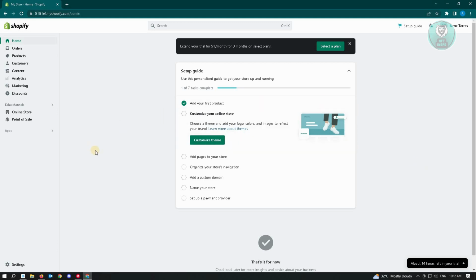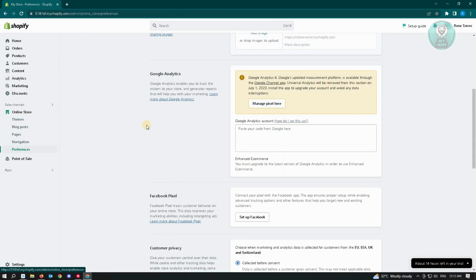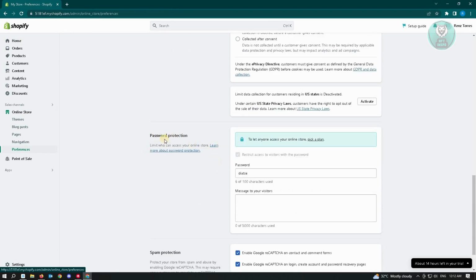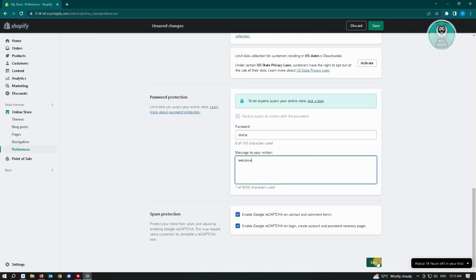So the first thing that you want to do here is click on Online Store and go to Preferences. Under Preferences, scroll down until you see the password protection option, and input your password and the message that you want to show to your visitors. What this does is limit the access people or customers have to your store. Only those who have the password can access your website. So just input a password here, for example, welcome, and click on the save button.